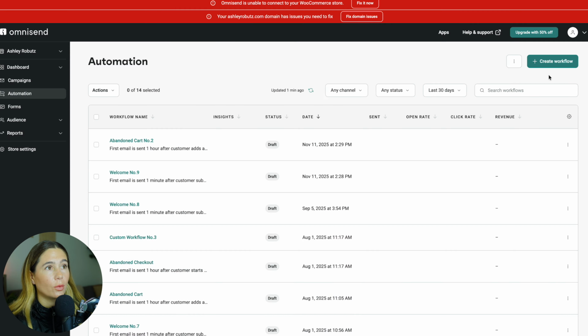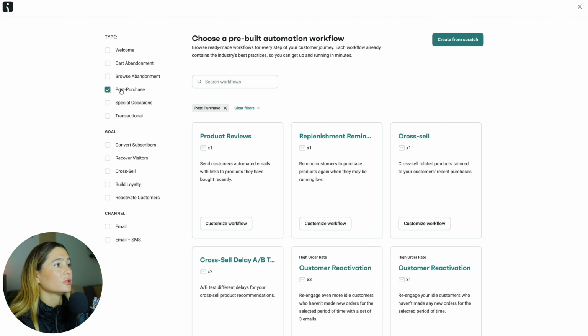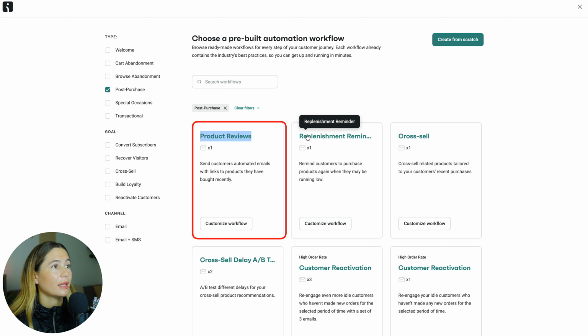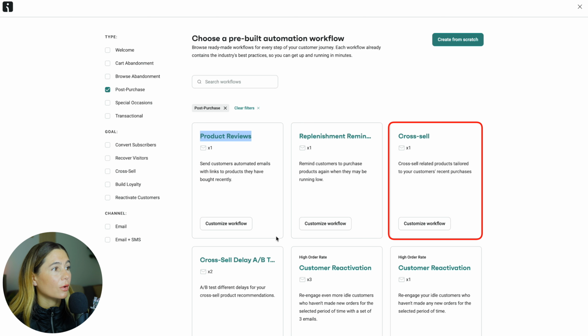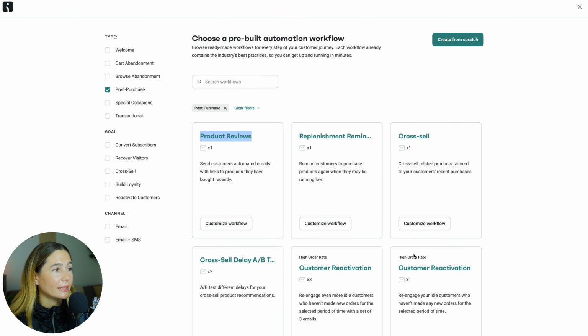Again, you can create a workflow right here. We can filter for post-purchase, and then you can customize if you want a product review or a replenishment reminder, a cross-sell, right? They've got so many different ones right here. So you can go ahead and customize it from there, or you can create from scratch. But again, what makes Omnisend so powerful is they have all of these different templates already built, which makes it super, super simple and easy for you.